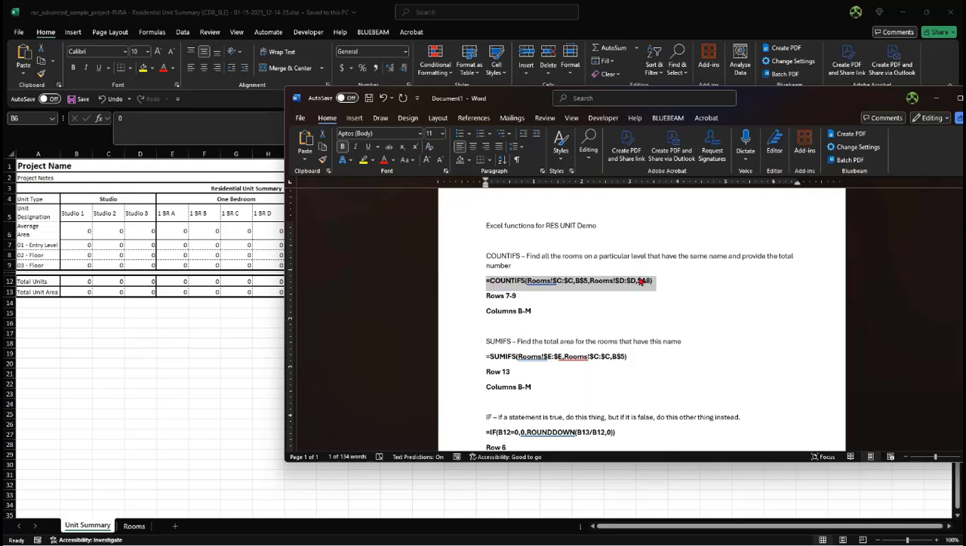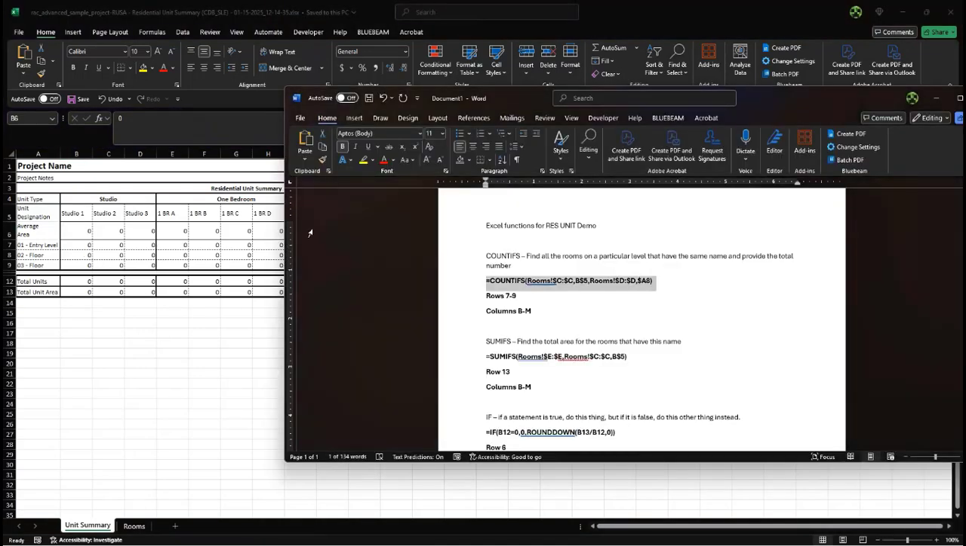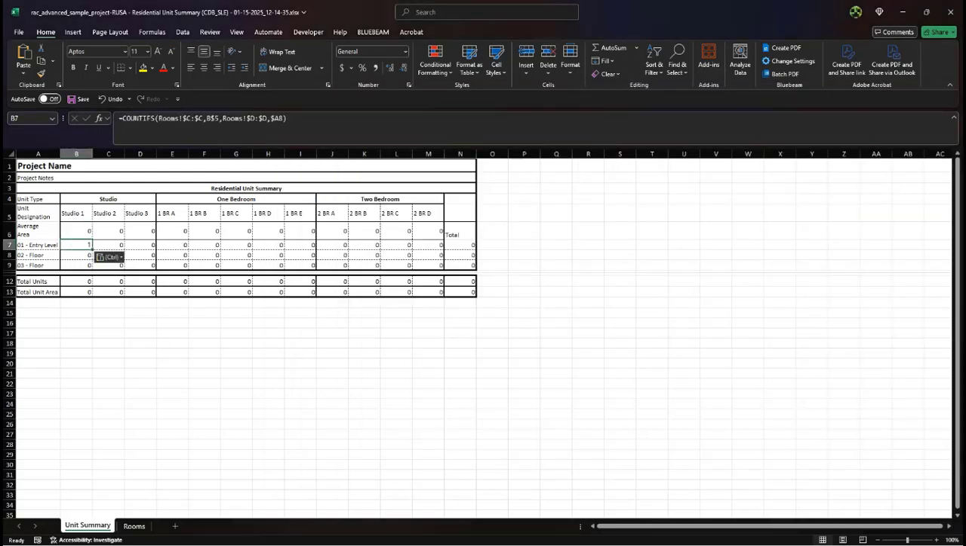So if I were to copy paste this into this cell, or manually type this into this cell here, B7 for Studio 1 on the 01 entry level, it's going to tell me how many studios are on that level. And then, right, so I'm just going to do that. So I'm going to copy. First, I'm going to not make this bold. I'm just going to copy it and paste it into this cell and hit enter.